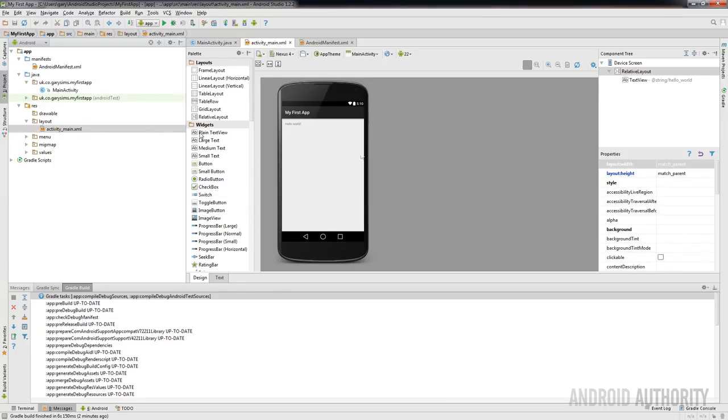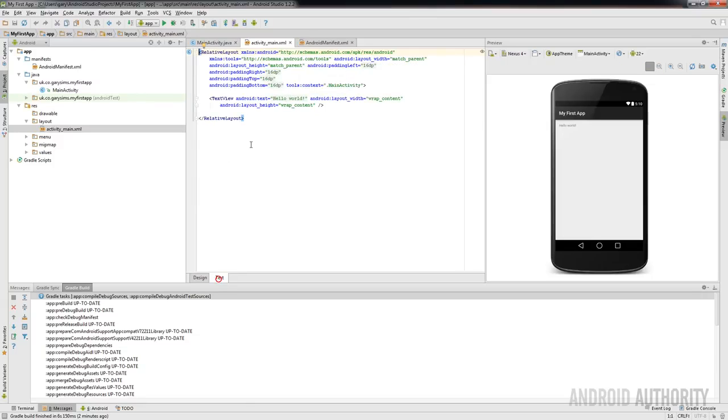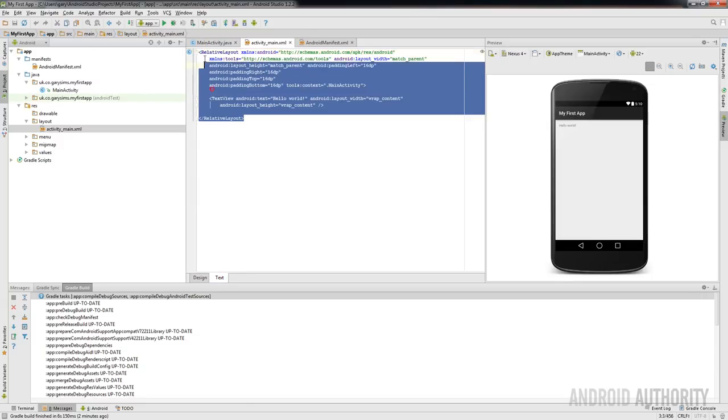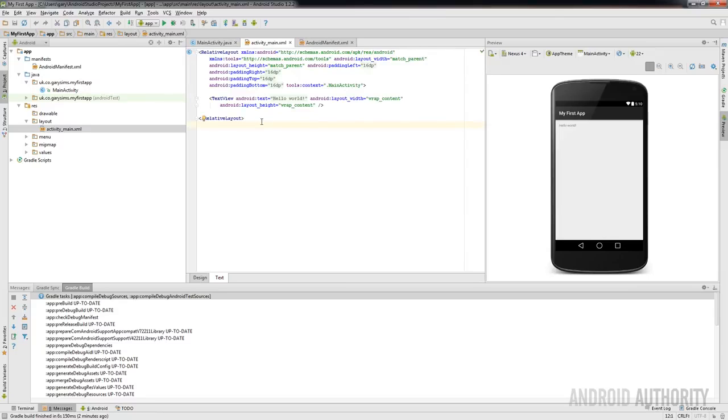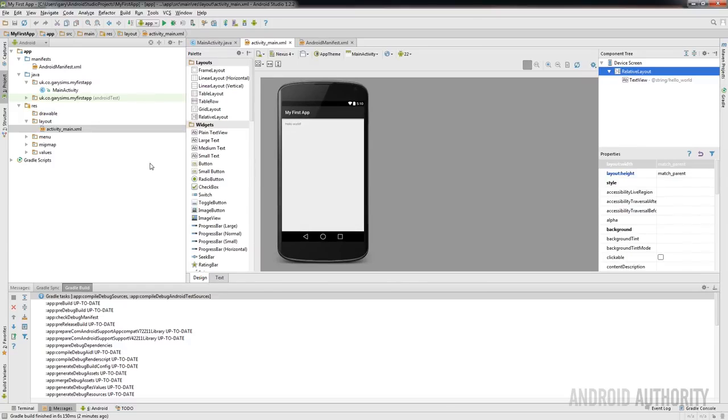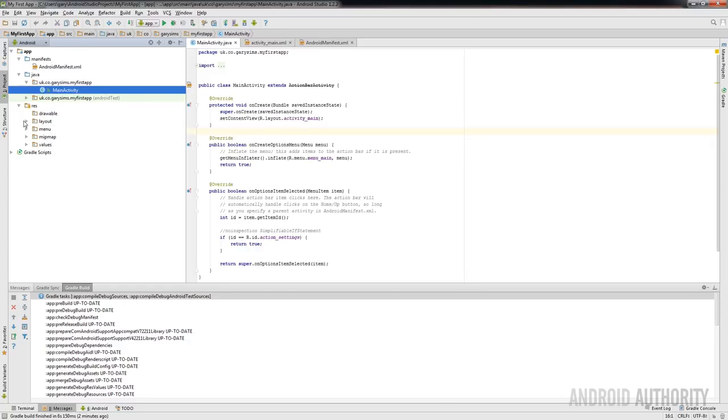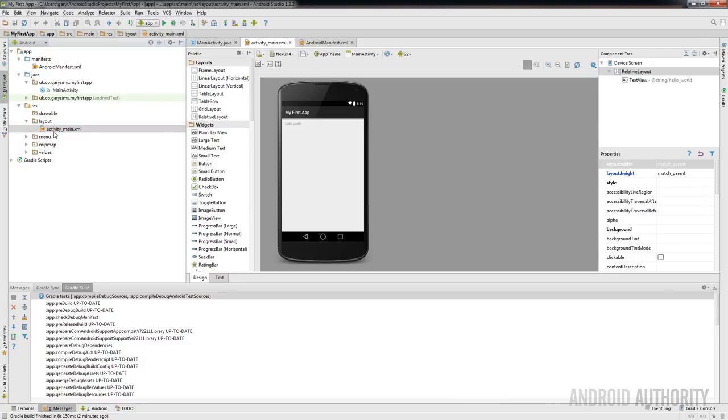Under layout, you'll find a file called activity_main.xml. It is an XML file that describes the user interface. There are two ways to edit this file. The first is to edit the XML code directly, and the second is to use the built-in UI designer. So under res layout, you'll find a file called activity_main.xml, and this is the file that describes the user interface for your Android app.